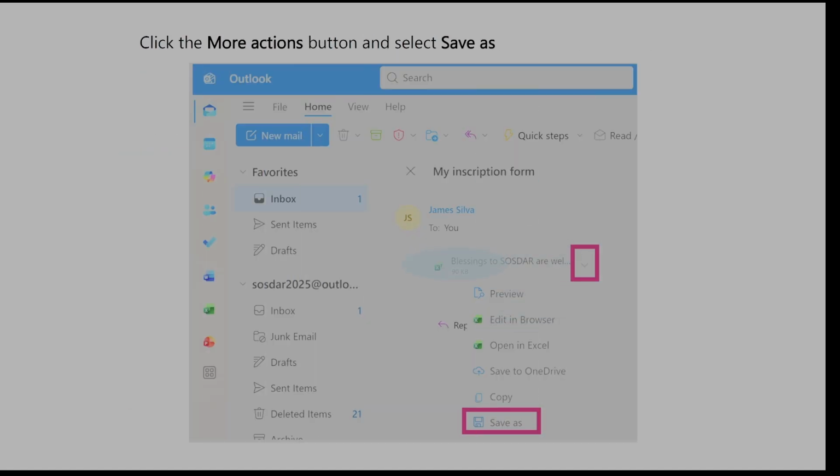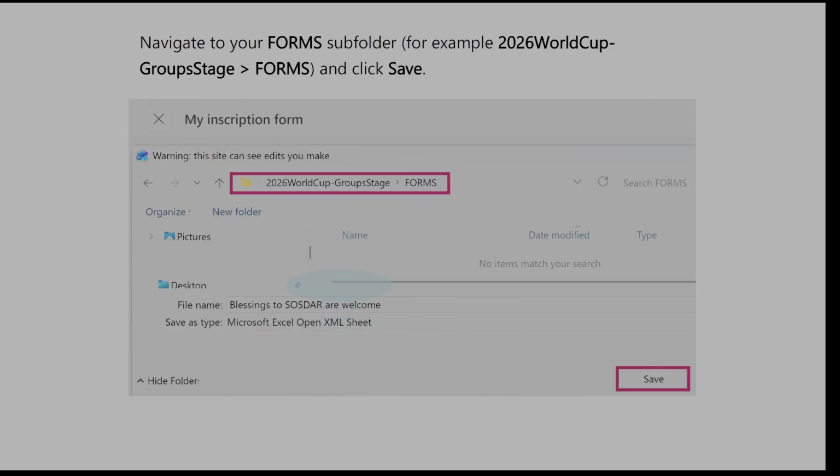Did you get the attachment? Great. Click the More Actions button and select Save As. We're going to file this away properly. Navigate to your Forms subfolder, that's 2026 World Cup Group Stage Forms, and click Save. And that's the drill for every form you receive.